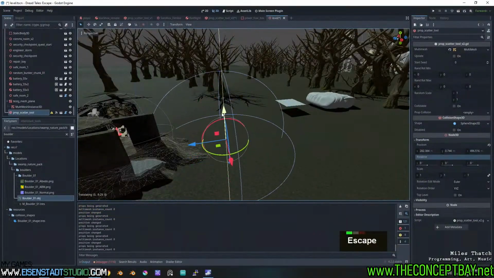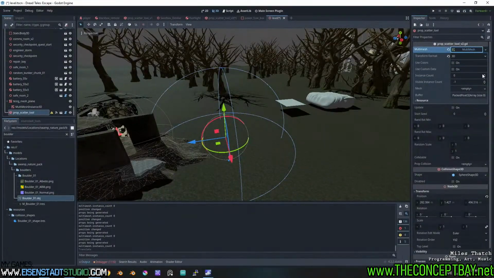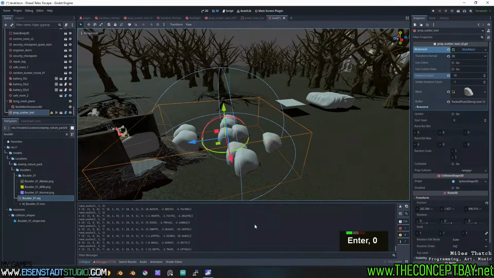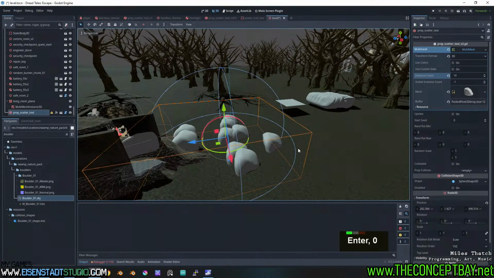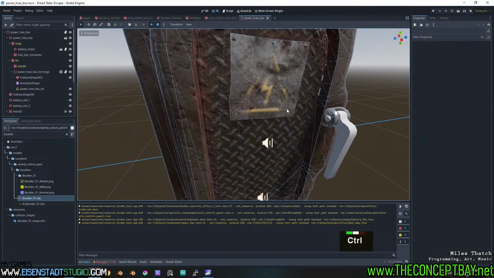Okay, sure. You can't find the ground. Multi-mesh is already set. Boulder. 10. Okay. That's it. Now, I will save this. Close. And we're going to see if there's any outputs indicating that something has changed about the multi-mesh instance.